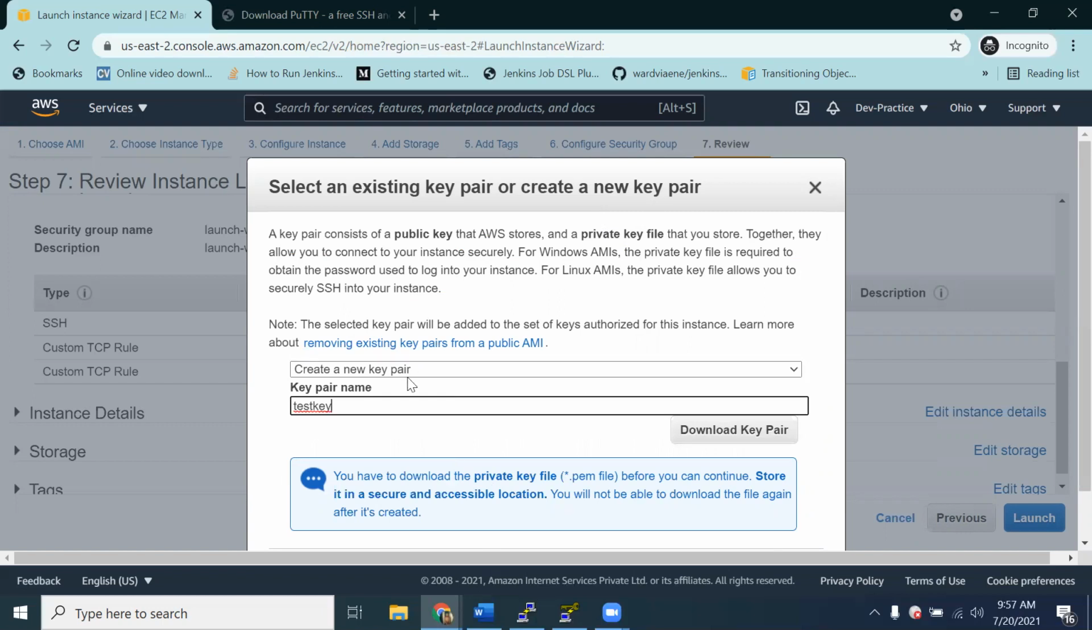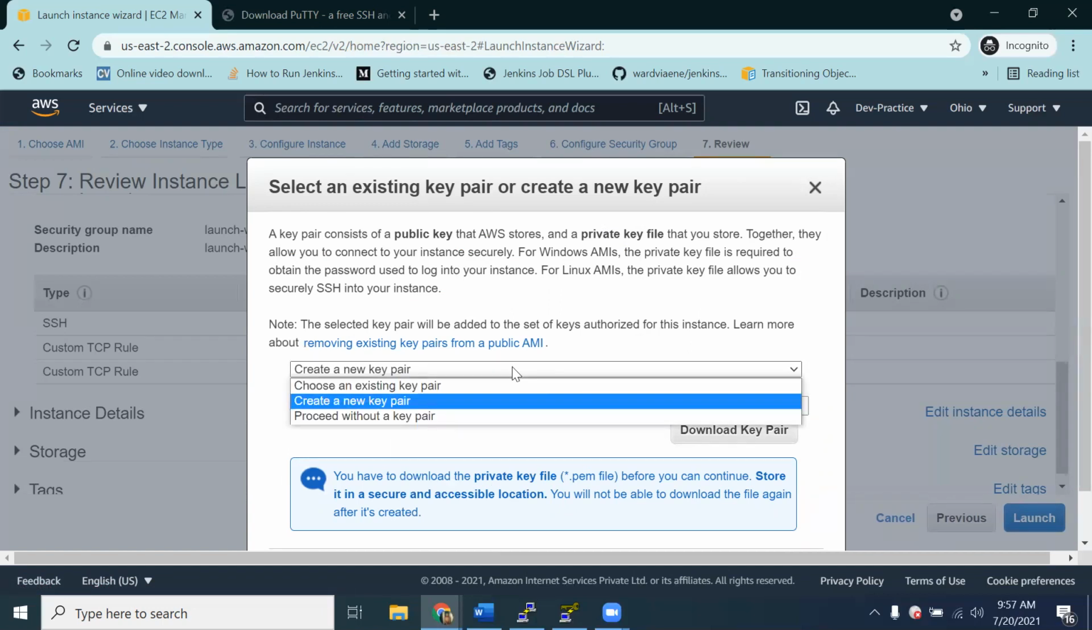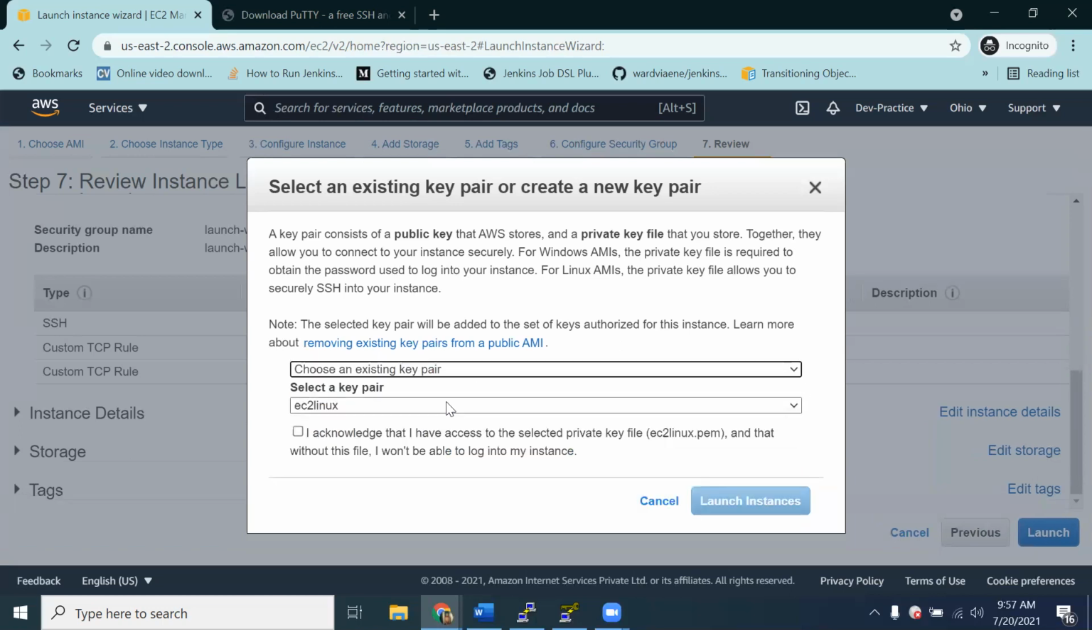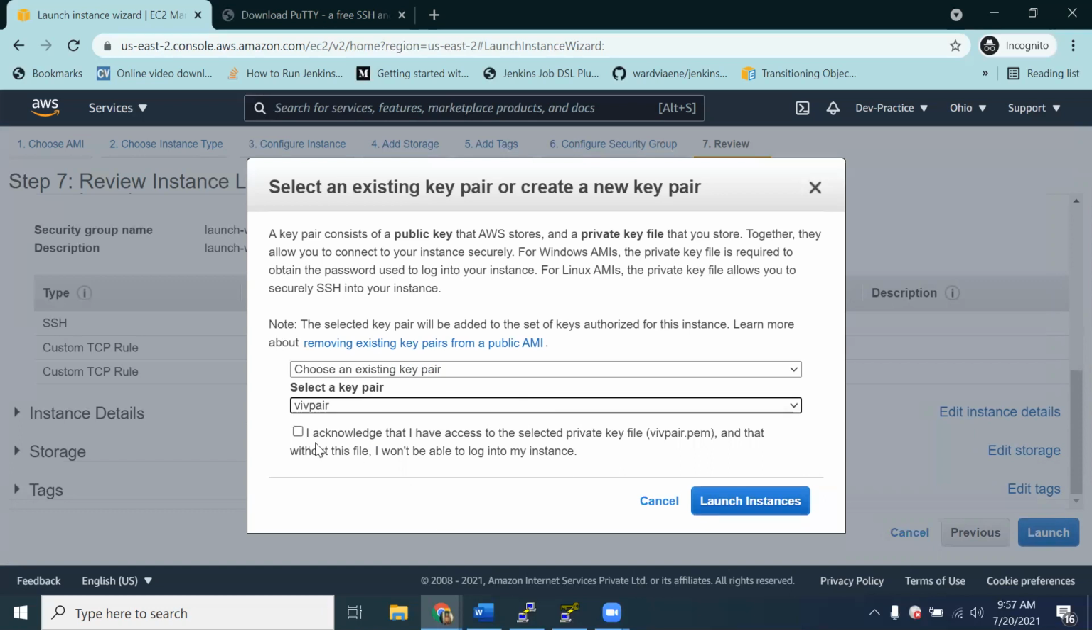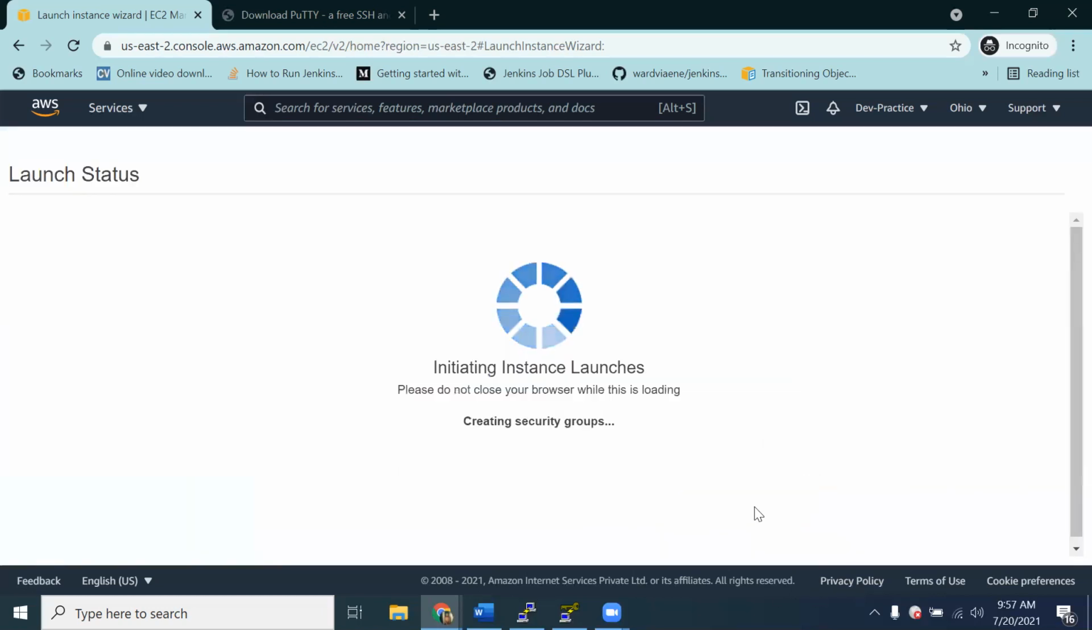The download option is available only once. If you forgot to download from here, then next time it won't come for the download. Download the key and save that key to your location. That key is required for connecting to AWS once the instance is ready. In my case, I already have the key, so I choose the existing key pair, select this one, and acknowledge the condition. But in your case, just create a new key and save it for future reference, and then launch the instance.